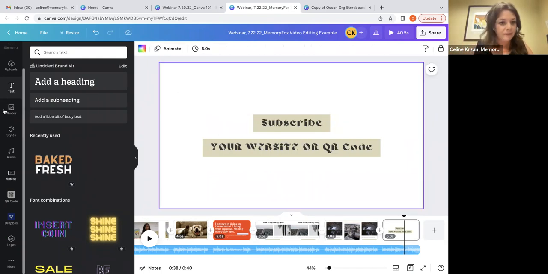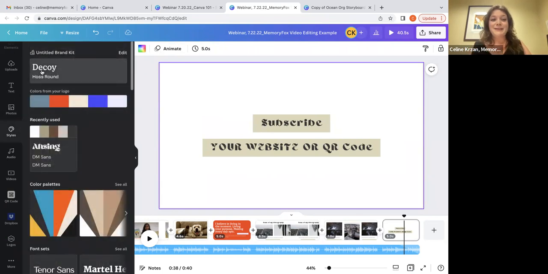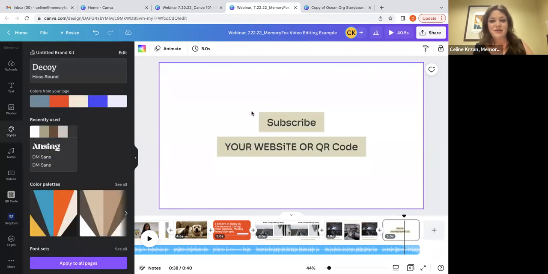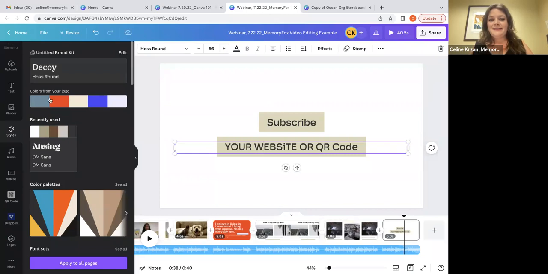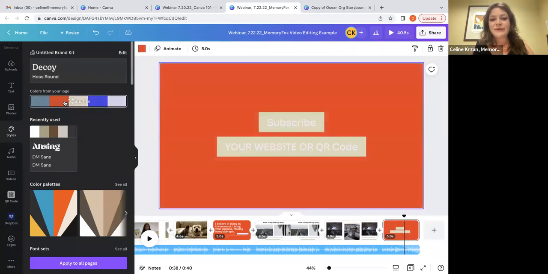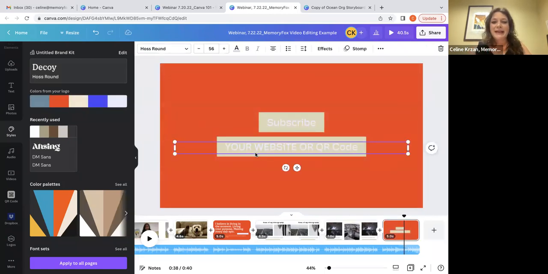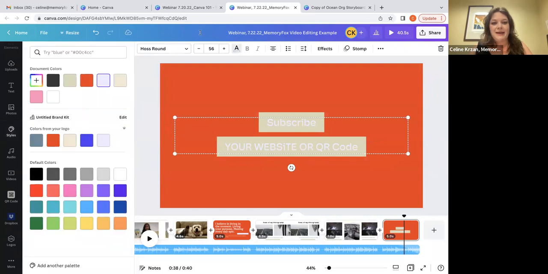So here again, to easily change style, I just changed this to our font, colors from our logo. So this shuffles it really cleanly for me. It gives me a variety of different options to look at, review, see what I like. And then I can easily go in and change the color of the text and make it what I want it to be.